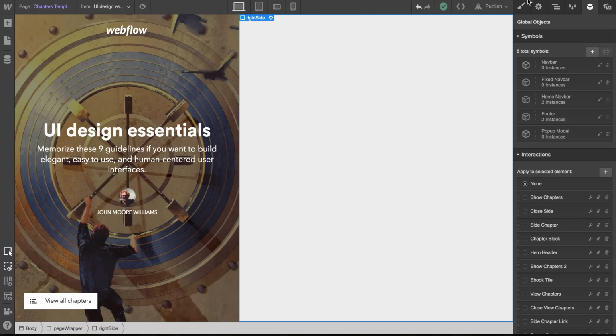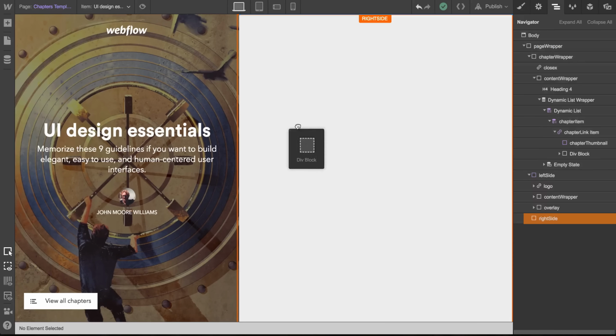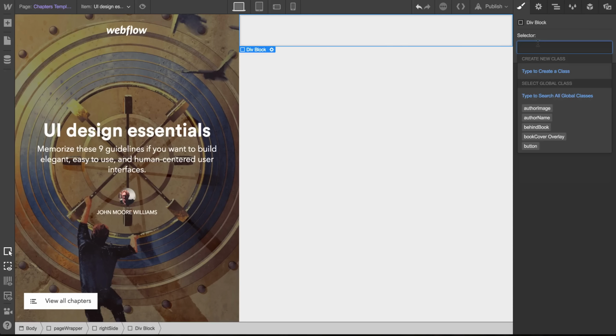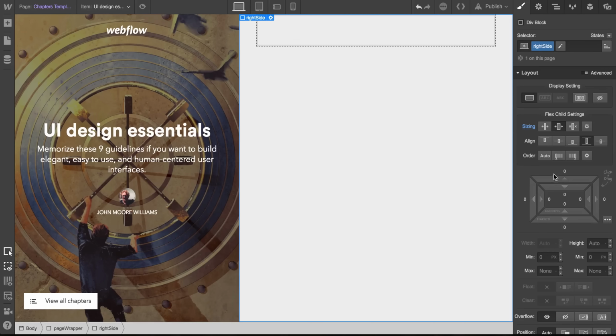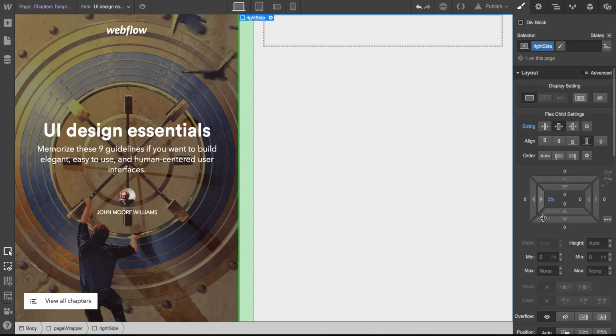So again, first, I want to add in that content wrapper, which is what we used in the previous sides as well. So drag it into the right-hand side div block, and we're going to call this our content wrapper. And let's add some padding on the right-hand side. Let's again do the 3% on all sides.